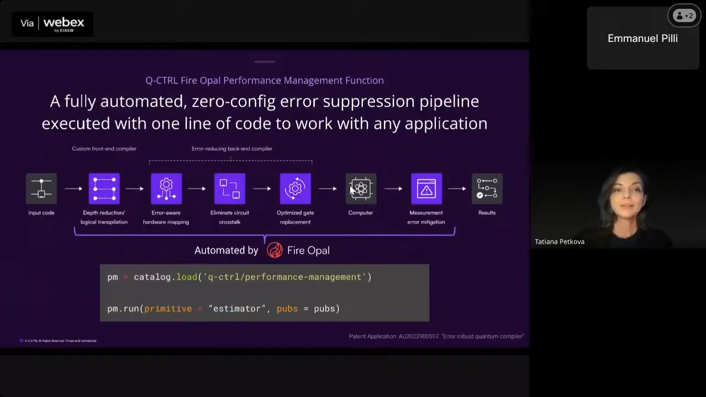The fully automated error suppression pipeline then reduces errors by altering the circuit at the gate and pulse level and utilizing a combination of techniques to address different sources of noise. The user doesn't have to worry about depth reduction, hardware mapping, etc. They just submit their circuit, which we pre-process, run on the quantum device, in this case IBM, and then return optimized results.